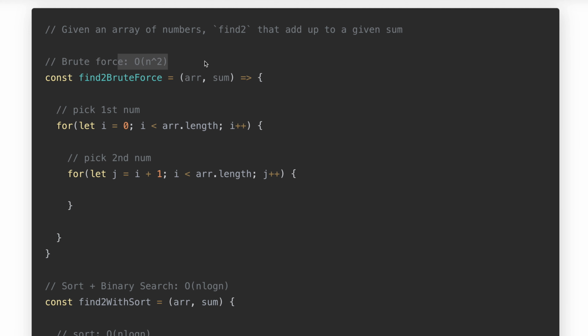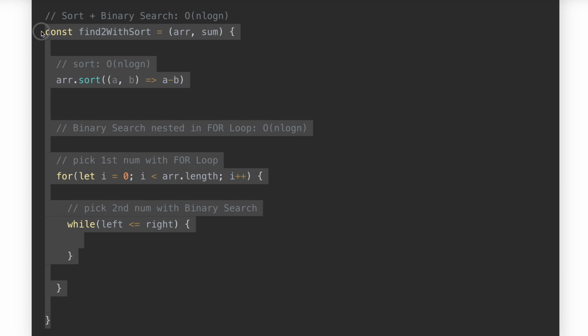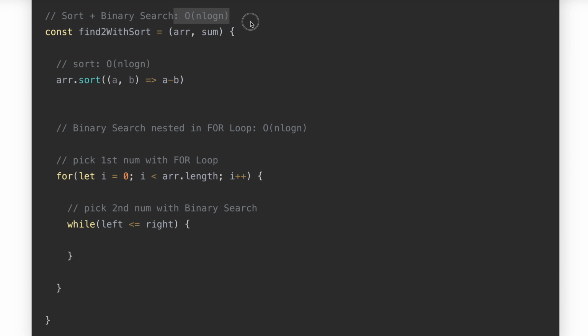We can do better than this. If we sort and use binary search, it's gonna give us O(n log n). So first, we sort the array small to big. That's gonna take O(n log n). And then we're gonna do a binary search nested in a for loop. That's gonna give us O(n log n) again. So we pick the first number with a for loop, and then we pick the second number with binary search. So in total it's gonna give us O(n log n) time complexity. And that is much better than O(n squared). So that is how sorting can help to bring down the time complexity of your algorithm.